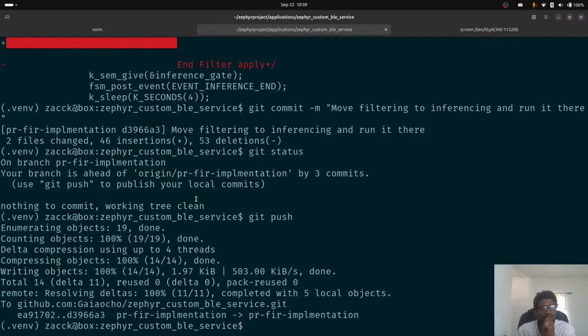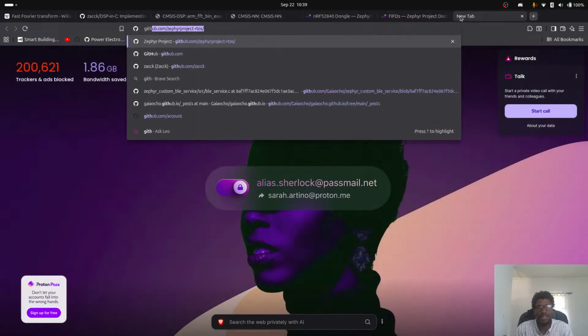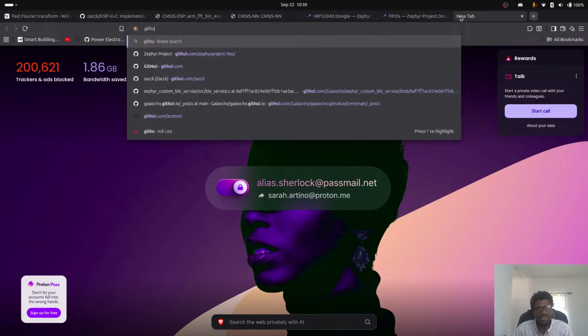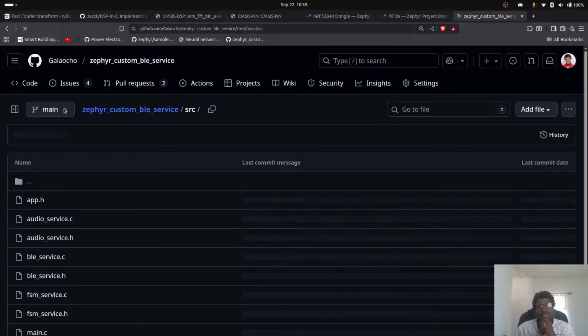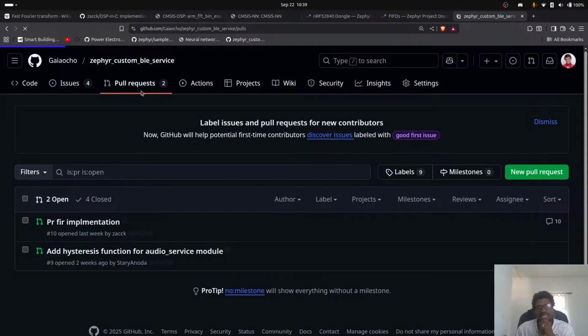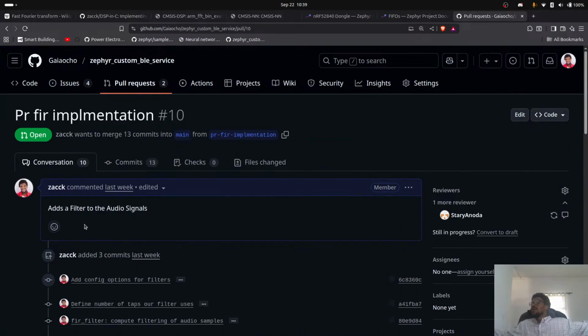If anyone wants to try out this code, it's on GitHub. Maybe it's on Gaucho's custom BLE service. There's a custom BLE service here. The code that we just worked on today is on the second pull request, the one that says add a FIR implementation. We actually added a working FIR implementation. We got it in. We're done. Bob's your uncle. Where's the money?